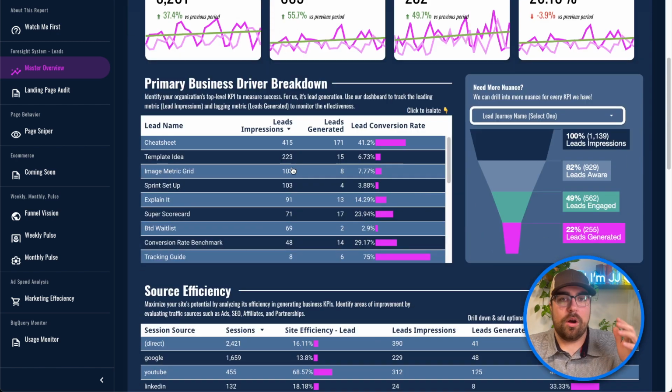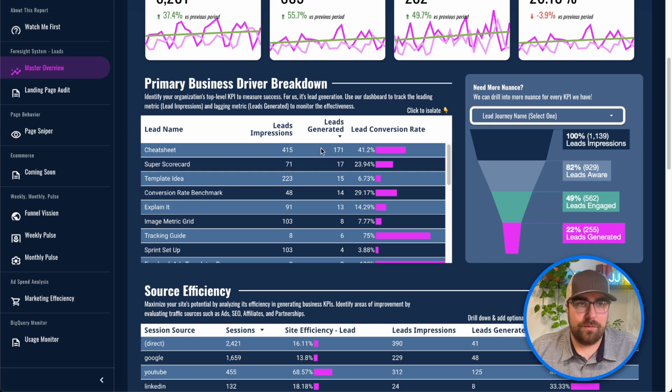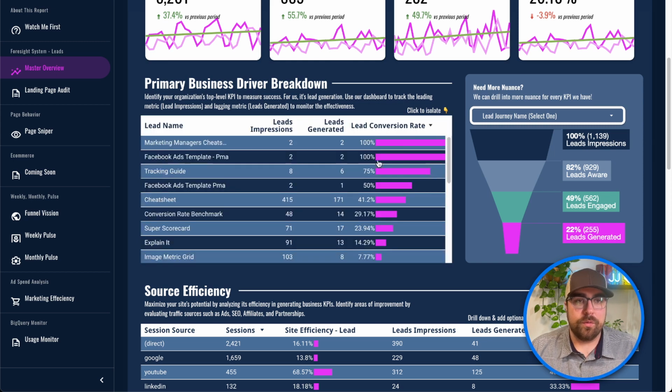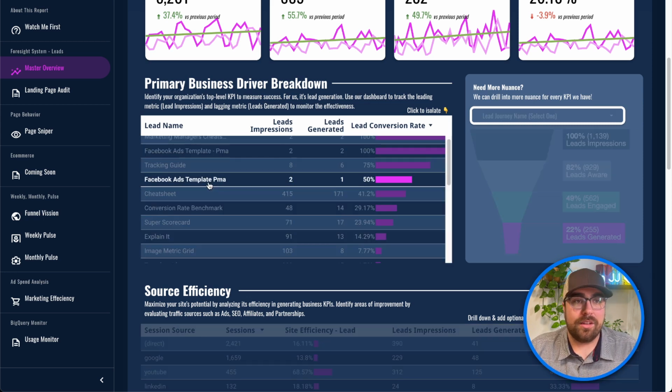So here we have our business, right? All the different lead magnets that we are currently running at the same time. We have the conversion rates, the volume of leads generated, as well as the volume of people who saw the leads, right? The opportunity to become a lead. So here we can sort by any type of which way. We can sort by volume of leads, we can sort by the conversion rate, right? So some of these have higher and lower conversion rates, and then we can isolate any individual one.